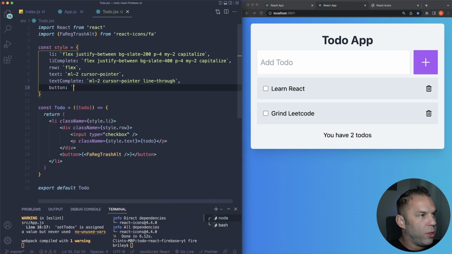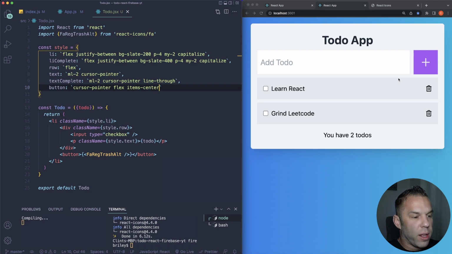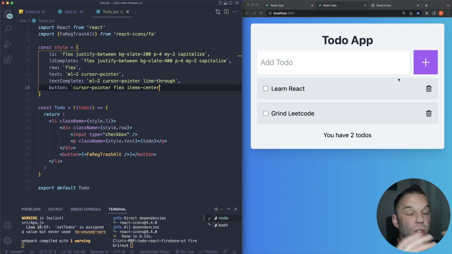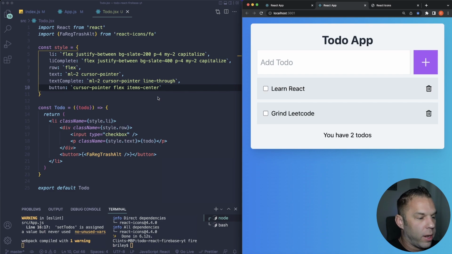And it is almost time to do some Firebase. So cursor pointer, flex, and then items center. So looks good. This is how our app's going to look. Of course, there's no functionality right now. We can click, nothing happens, can't delete anything.